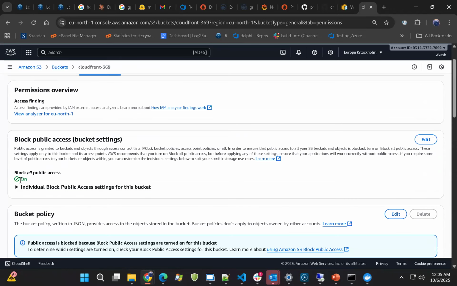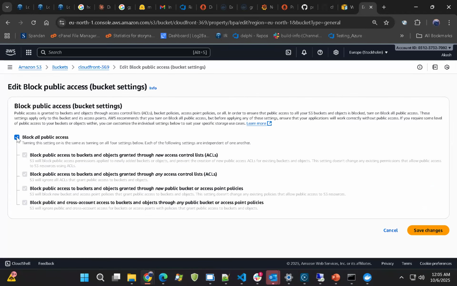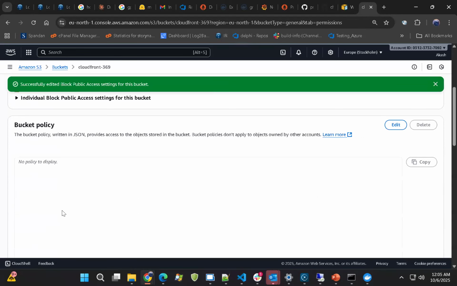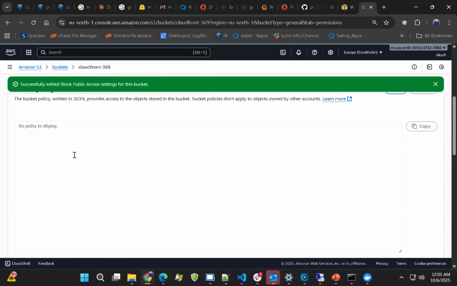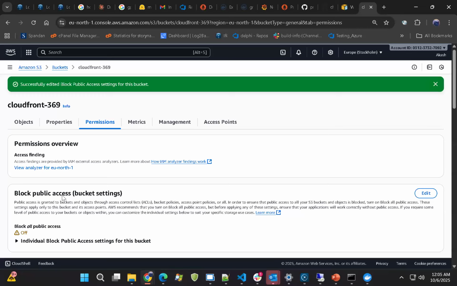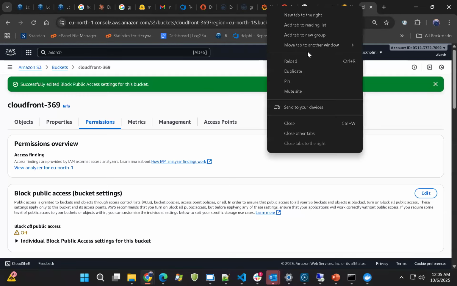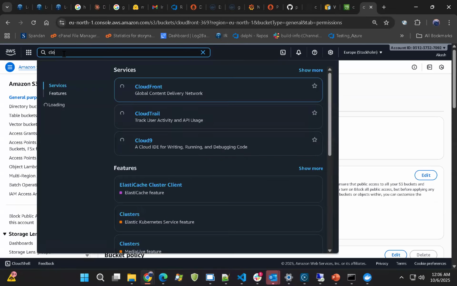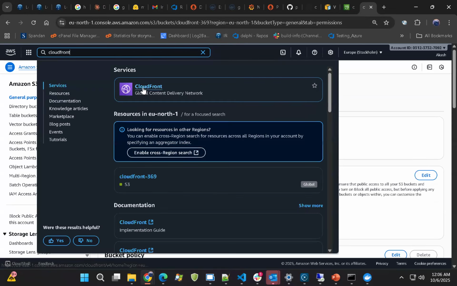For people to access it all over the globe, you have to enable it for them. So unblock all public access. Update. The bucket policy, if you see, right now is empty. Okay, so what happens if I go, I'll duplicate this tab and open CloudFront.